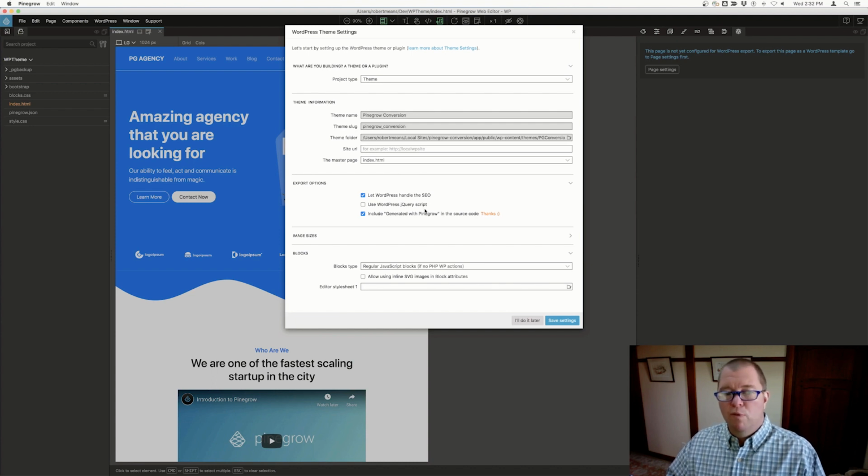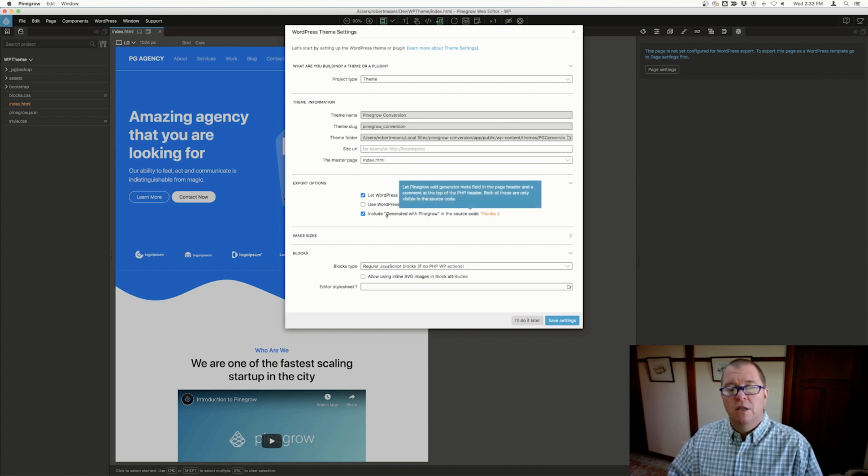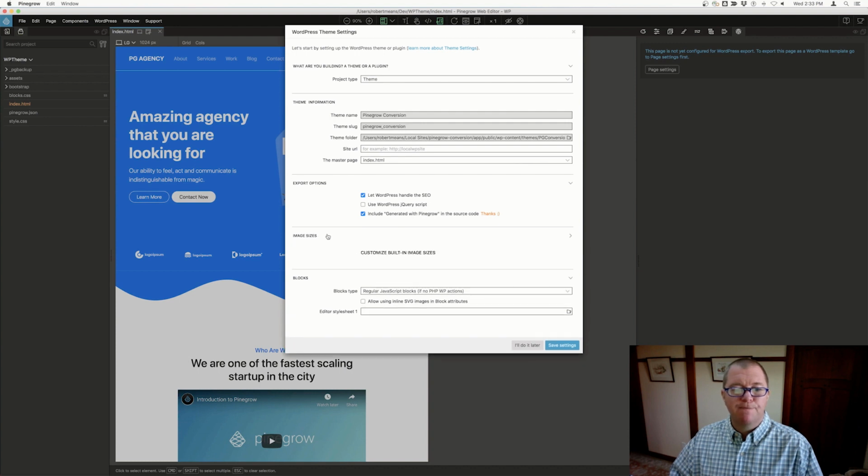We can use the WordPress jQuery script, so WordPress is going to load in jQuery if we need to use it in our theme. We can also elect to load in a different version. This can be kind of dangerous. If you don't know what you're doing, you can give WordPress problems. And then, if you don't mind, we're going to leave on the include generated with Pinegrow in the source code. So if anybody takes a look and says, wow, this is a really great theme, let's see how they made it, they're going to see generated with Pinegrow, and that gives a little bit of love back to us.